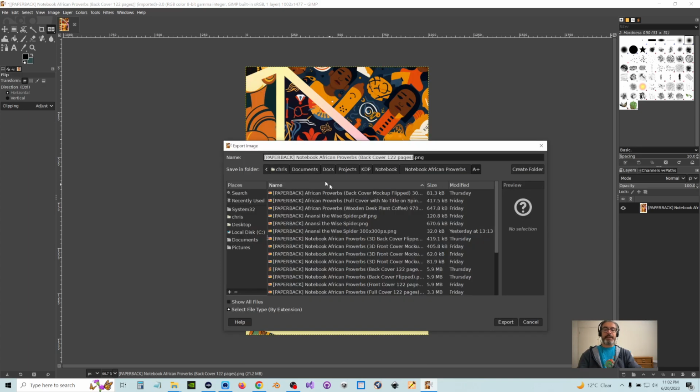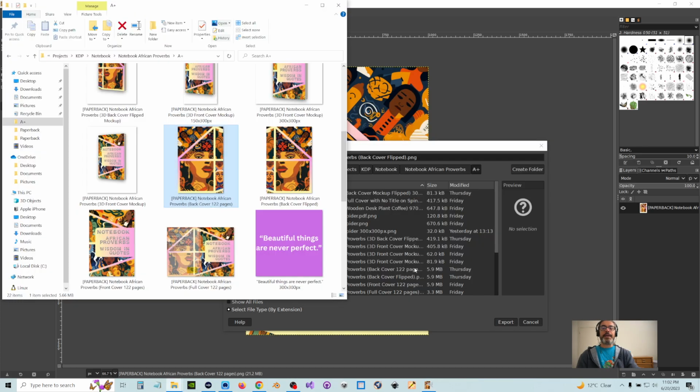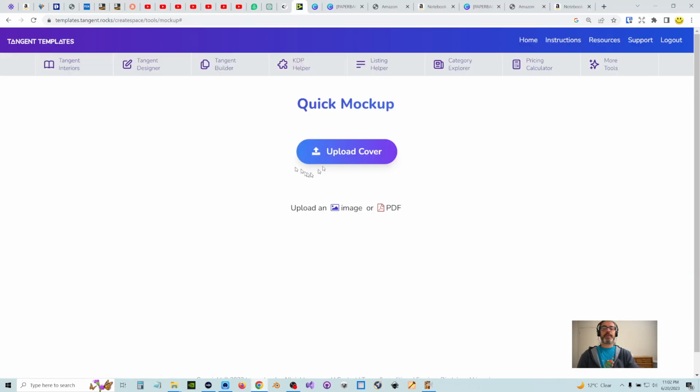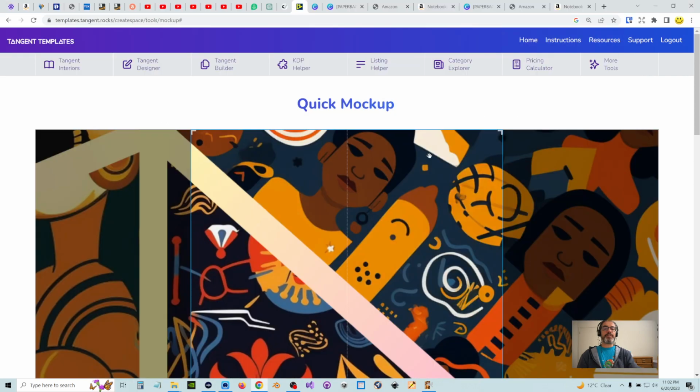So now you can save it. Maybe you can change the name so you don't override the original one, in case you want to keep it since it's the back cover. So now you say export, and you get this one, right? So now, instead of this one, that intuitively should be the one you upload in Tangent Templates, no, you upload the flipped one, and it works now. So let me show you. Reset again, upload, and now we upload the flipped version.